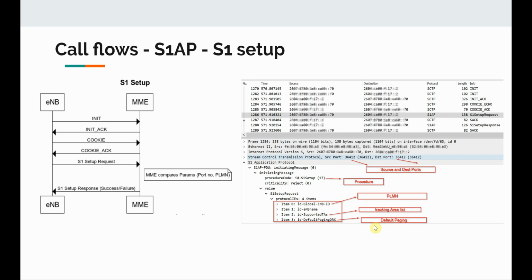And then you have something like default paging DRX parameters, discontinuous reception parameters, that are also passed on to the MME. Now the MME takes all this into account and then compares against its config. Namely, it takes into account the PLMN and the tracking area code, and then sees if its configuration is meant to support these two elements or not. If it is not, then we will see an S1 setup response with a failure cause.